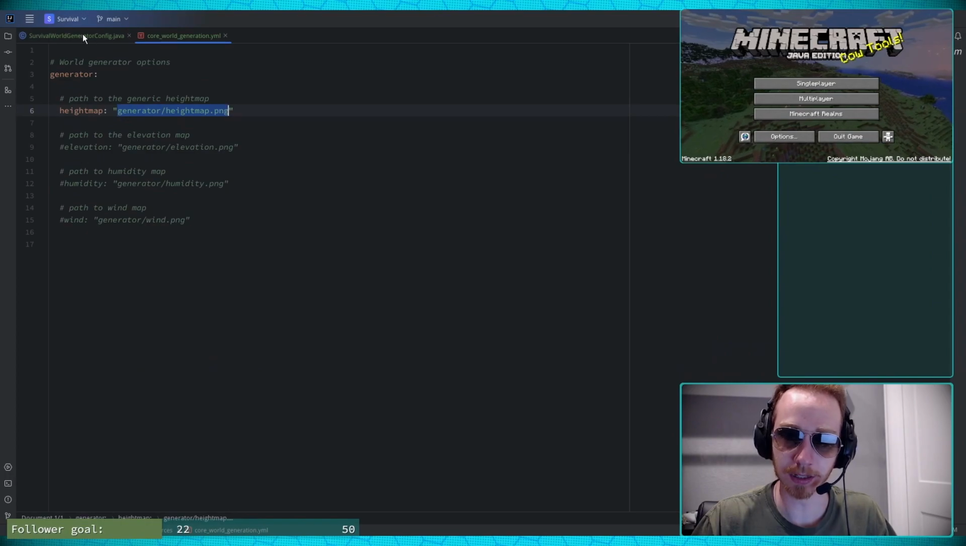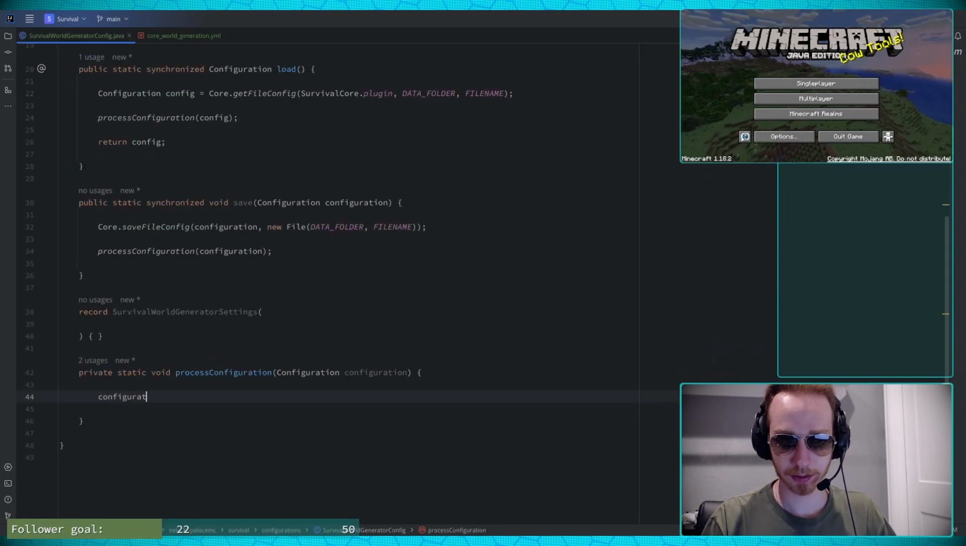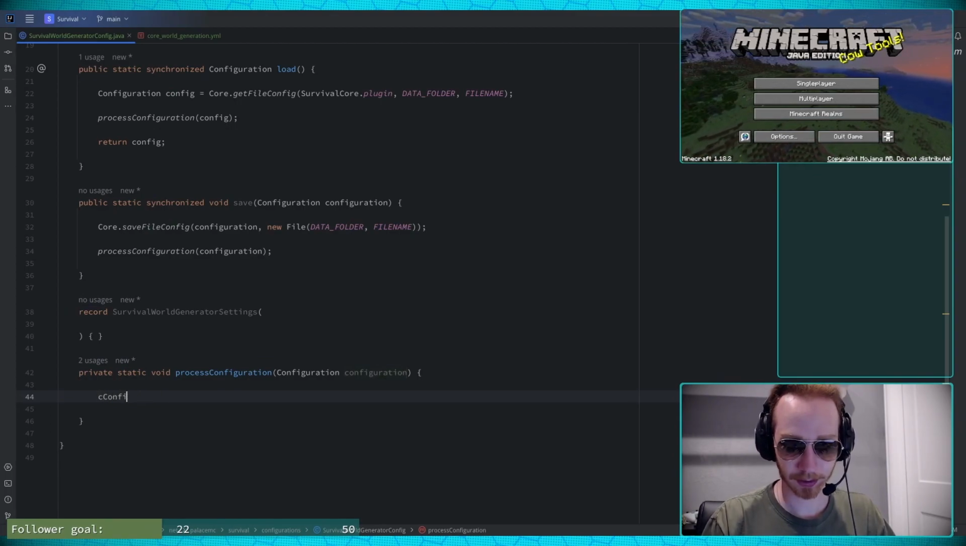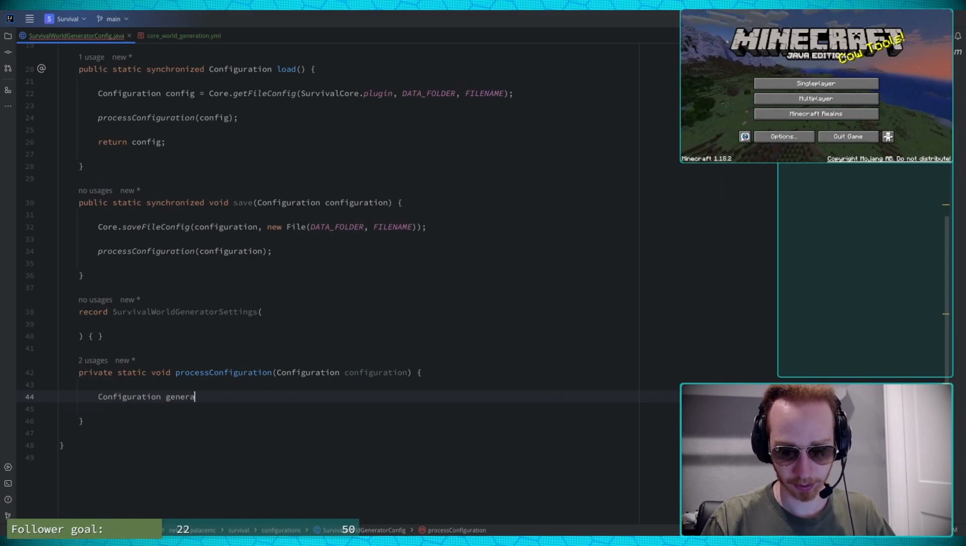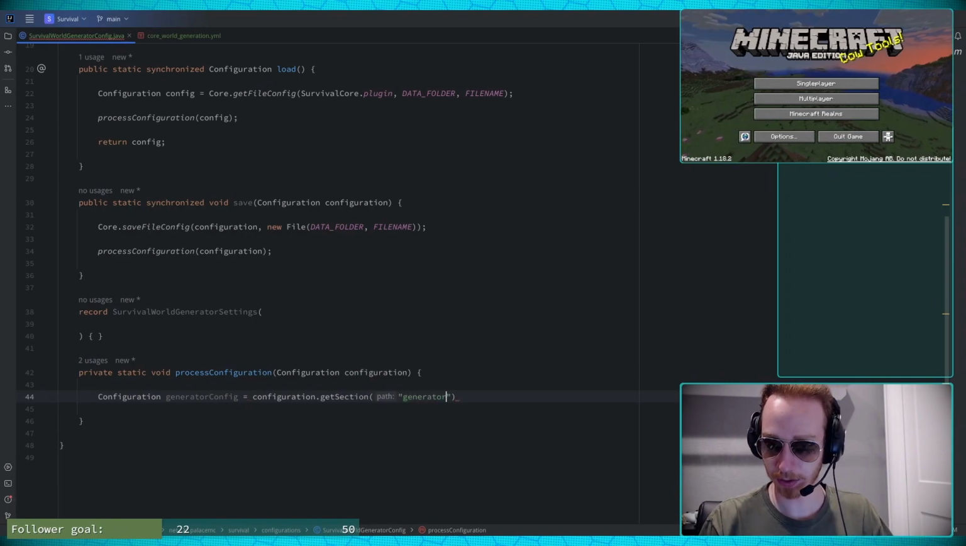So I know that it's going to be in here. So we'll do, well, configuration, get section generator.